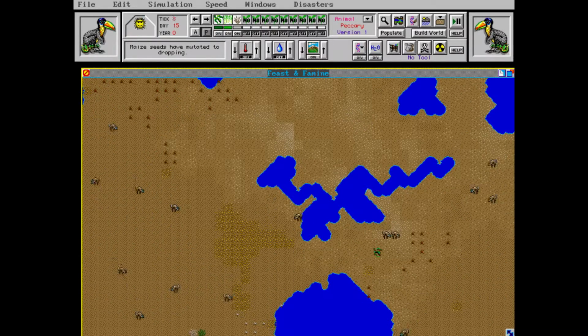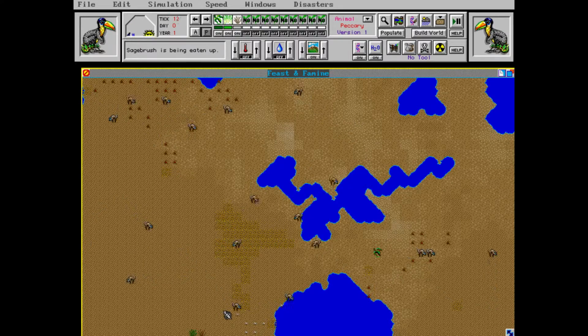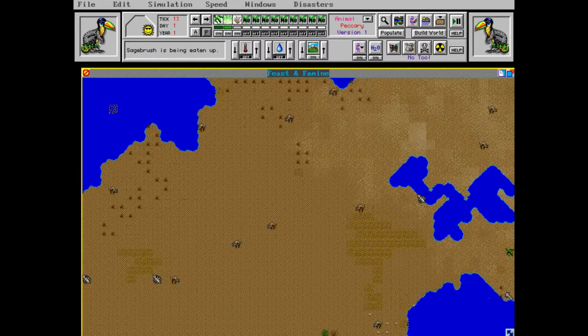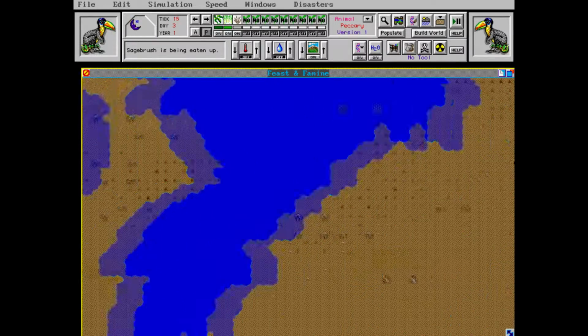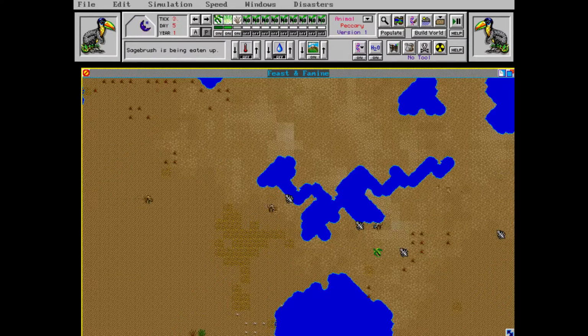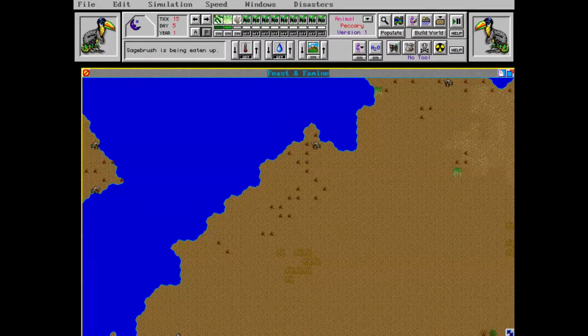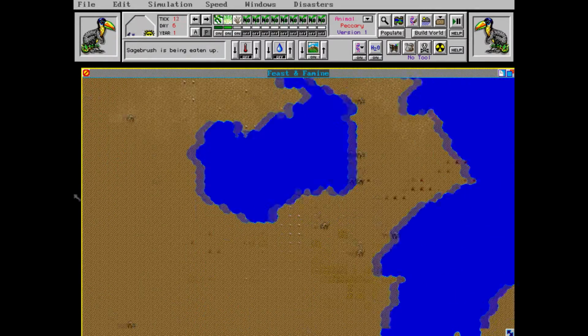And in fact, in North America, sagebrush is being eaten up. Really? Are they being eaten by the peccaries? All these peccaries. You guys, hey, don't make me call Naked Jamie Oliver. Do not make me call Naked Jamie Oliver.